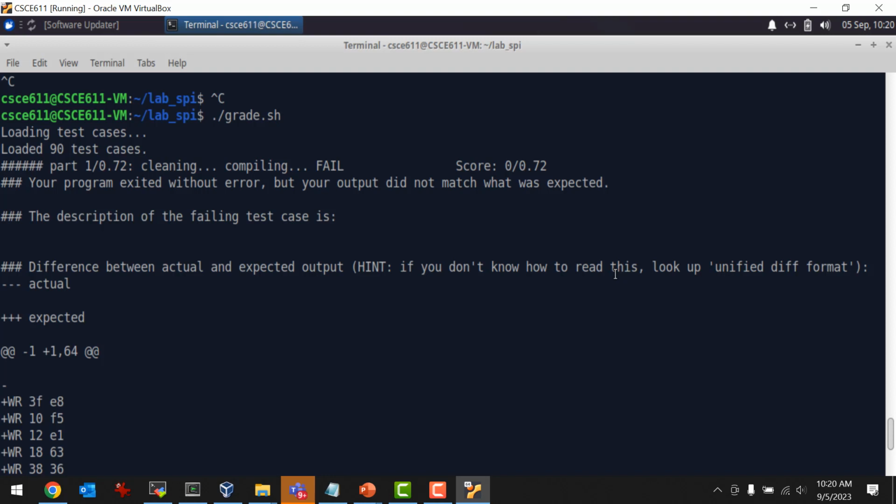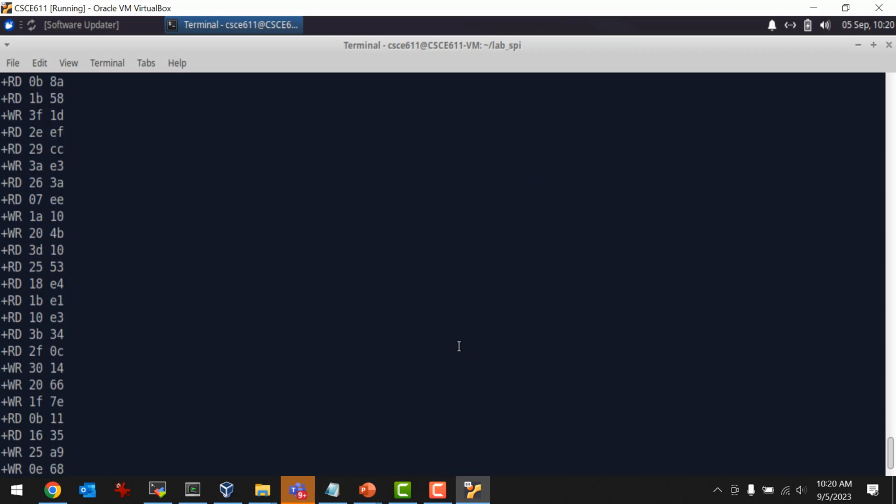If you print a log, it goes to standard error, so it goes into a separate spot. Your program should be printing out to standard out with just printf in the case of C. But this is what we expected to see. And you can see what it expected to see was a write to address 3F with data EF, a write to address 10 with F5, a write to address 12 with E1, and so on. There's quite a few transactions here, and they're all listed there. And this is just test case 1.